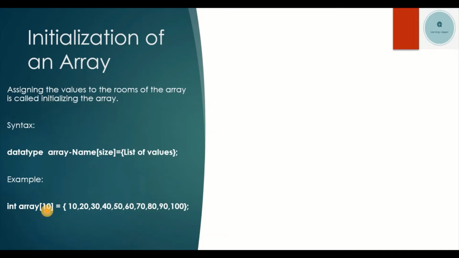Now every room will have an index. What will be the first index value? Yes, correct. It is 0. Now what will be the last room index? N minus 1, you need to remember. That is nothing but 10 minus 1, and the index will be 9.